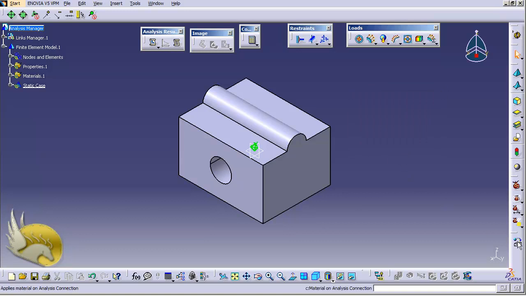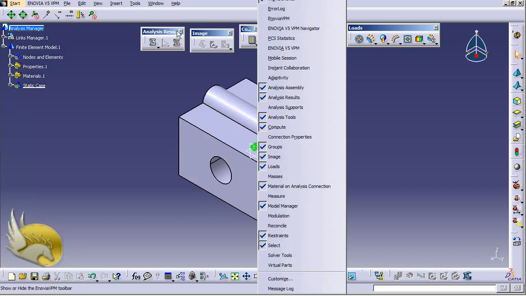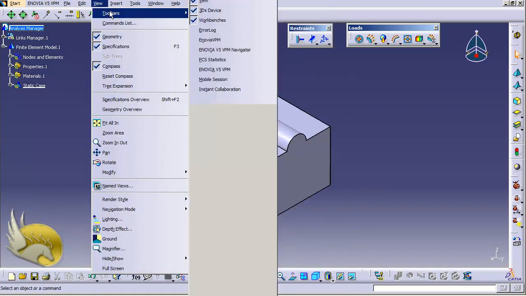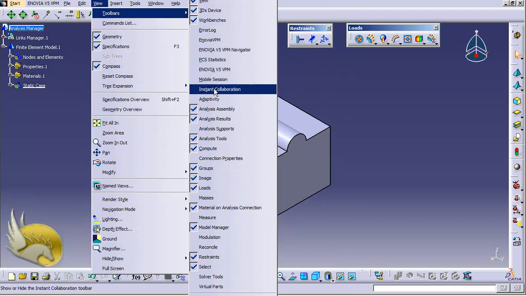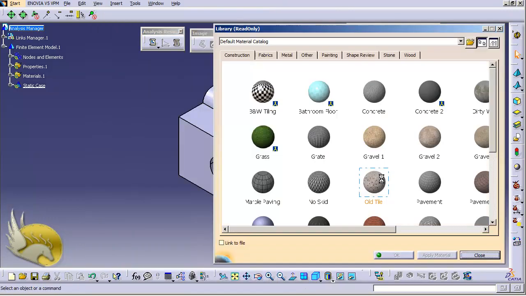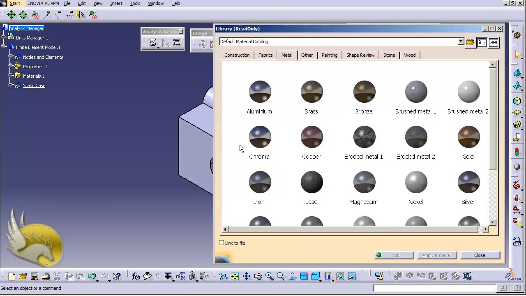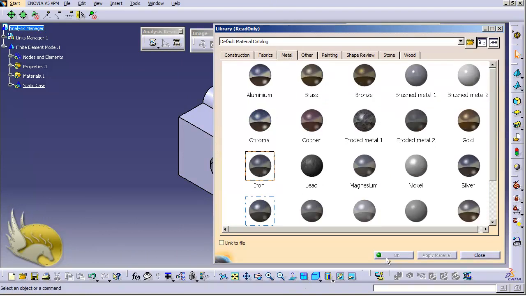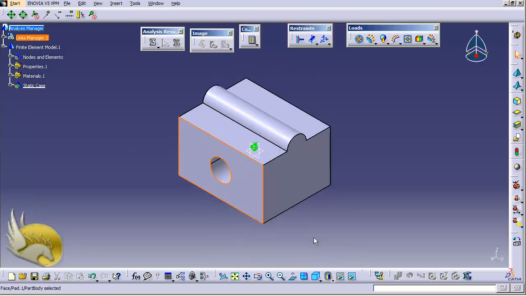Now here you can see my apply material toolbar is available again. If you cannot see it, just right click on one of these toolbars, or you can go to the View menu, select Toolbars, and select the apply material toolbar from here. Now I click on that and apply a new material, for example of type metal, and this is going to be iron. Iron is okay, so I select this and click on OK. You can see that this has been applied the type of material that I want to have.